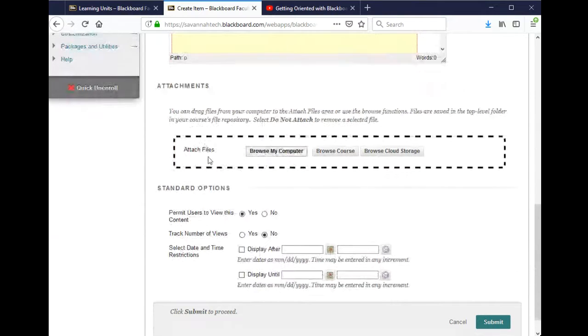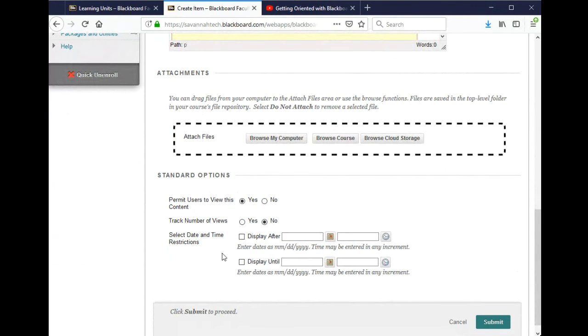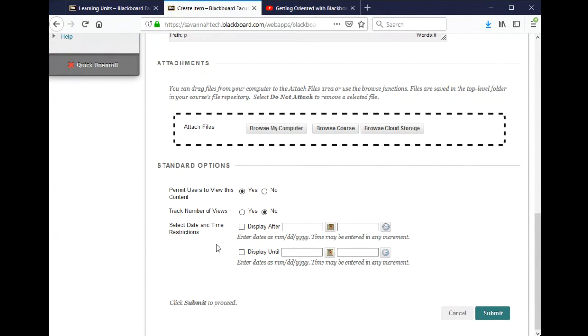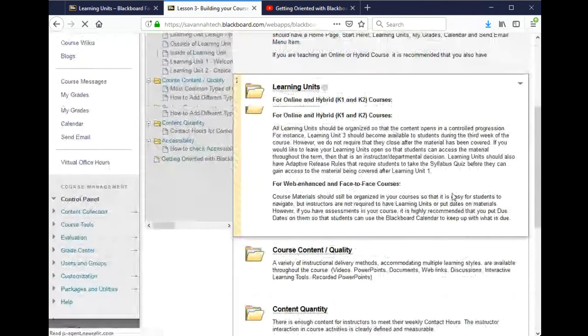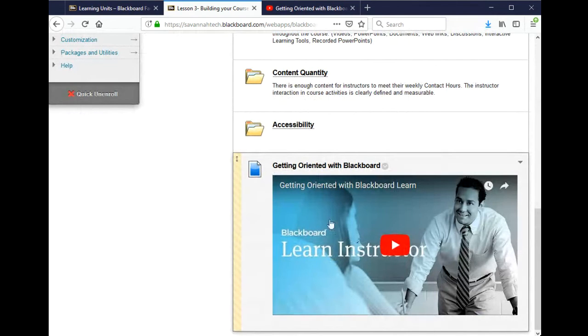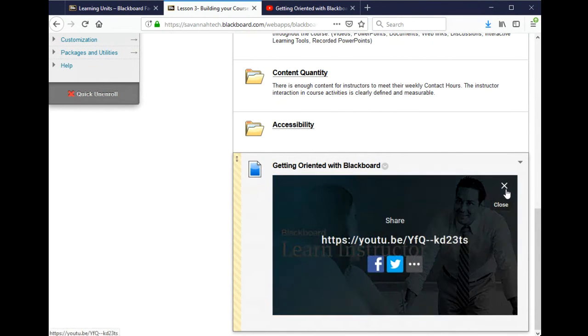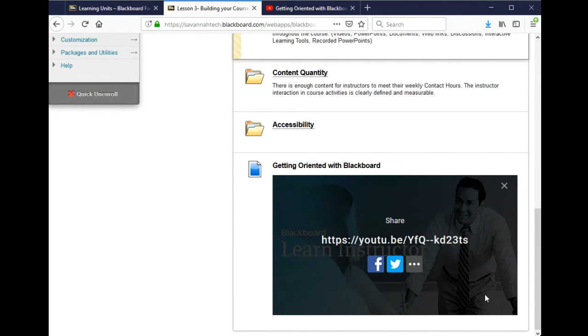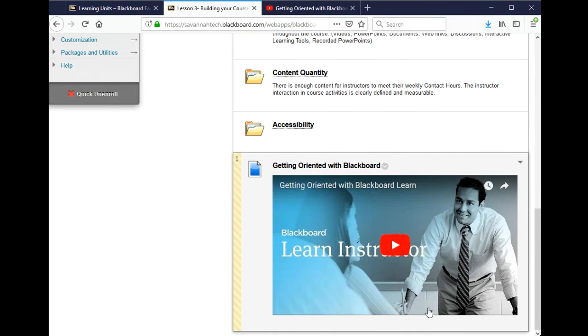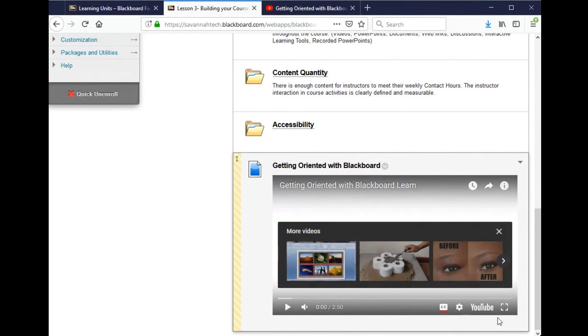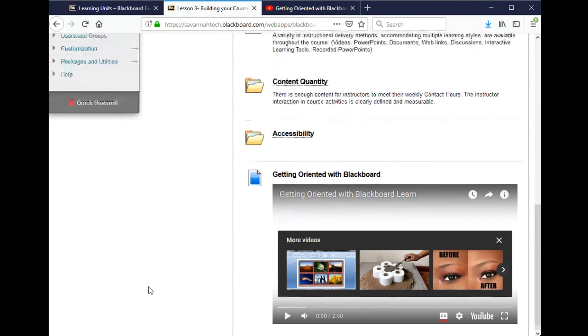Then if you have any attachments or any other options that you need to add, you can go ahead and set those settings. And then all you need to do is click submit. The reason I recommend adding a video this way is because it embeds nicely in the course. If the student needs to open the video on YouTube, they can do that. There's also the full screen option down here if they need to make the video full screen. I've also got the option to do the closed captions.